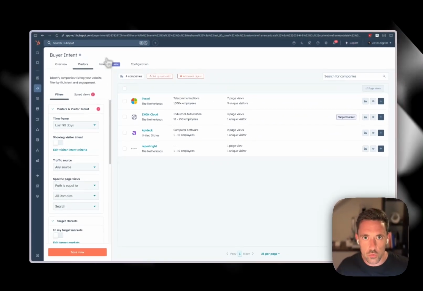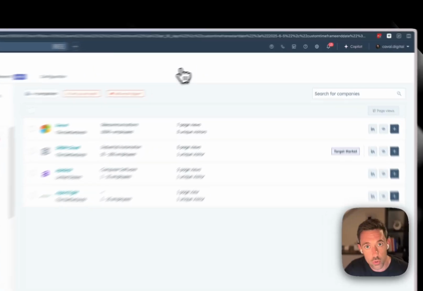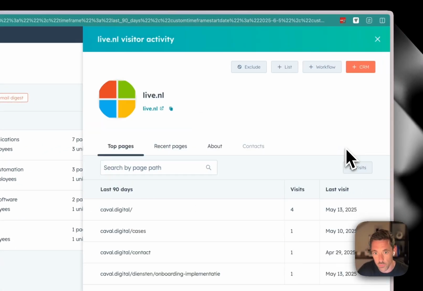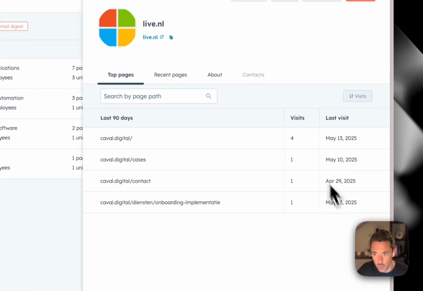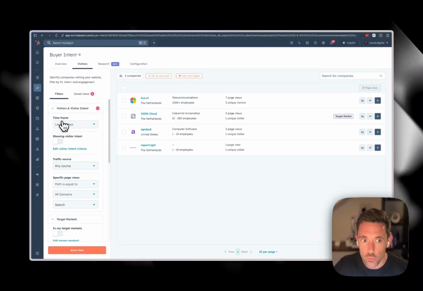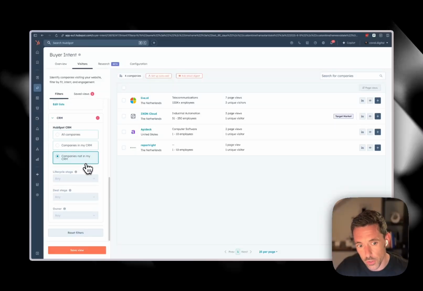Within visitors, to start off with, we can actually see the companies that have visited your website. Super relevant if you're, for example, doing a lot of campaigns on Google Ads, and you want to know what companies actually visited my website, right? Now you can actually see companies that are not already inside your CRM and who have actually visited your website. Super relevant because this way you can find companies that are looking at your website and you can see what particular pages they visited. If we look at this one, for example, we see the pages they visited, the amount of visits, and the last visited date. We can filter this down a bit, of course, by time frame, by specific source, if they visited specific pages, and if they are or are not inside the CRM already.